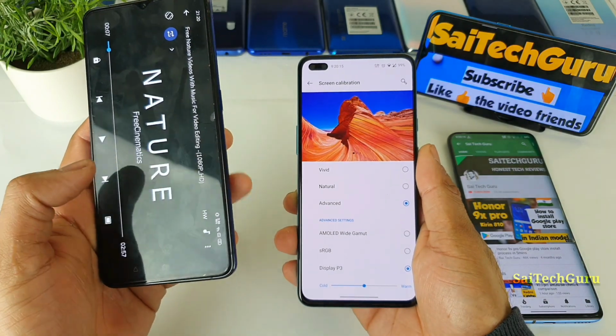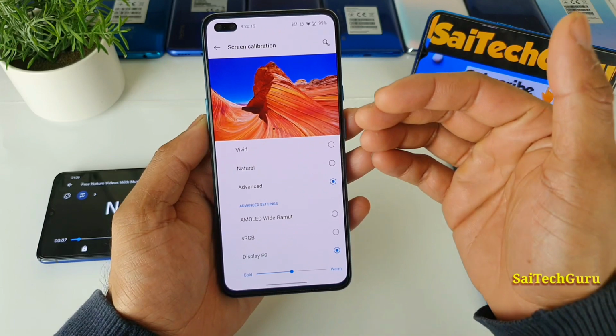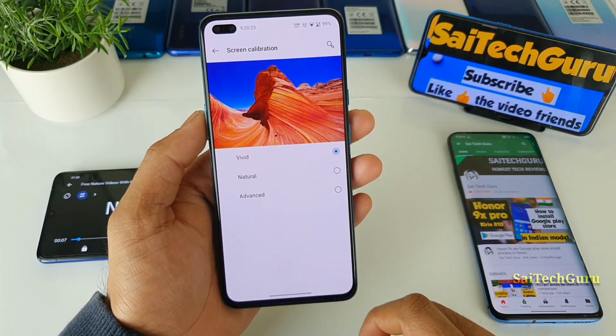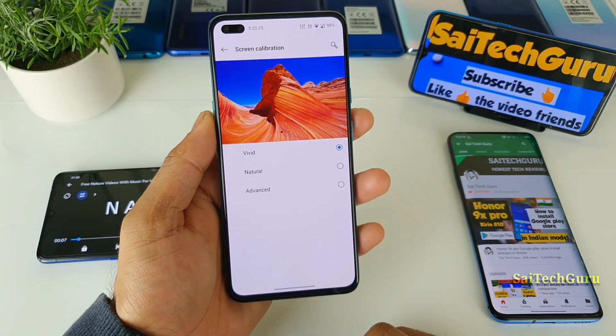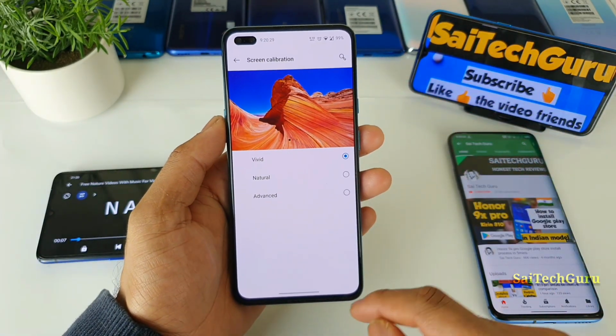So this is what you get in the Realme X2 Pro. Now in the OnePlus Nord, you do get different options here. If you go to the advanced mode here, let me try to select the vivid mode. Both phones will be having the same kind of option. So this can be a good example as well.